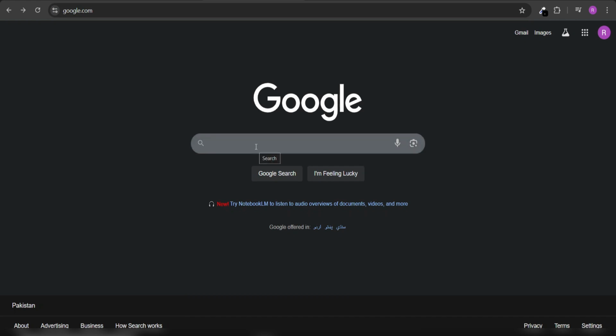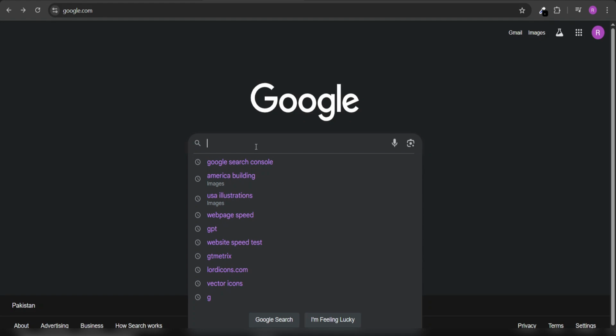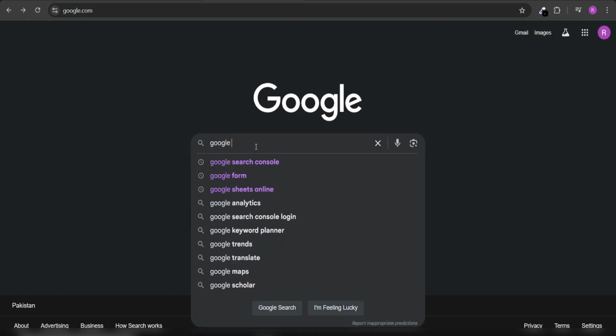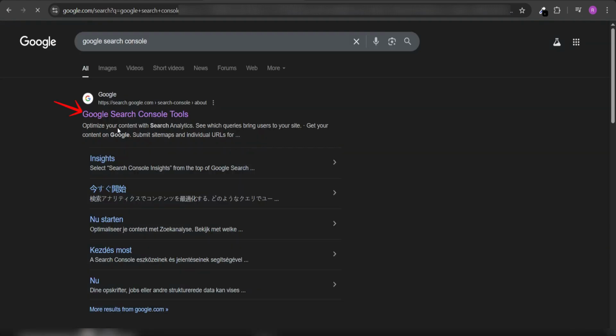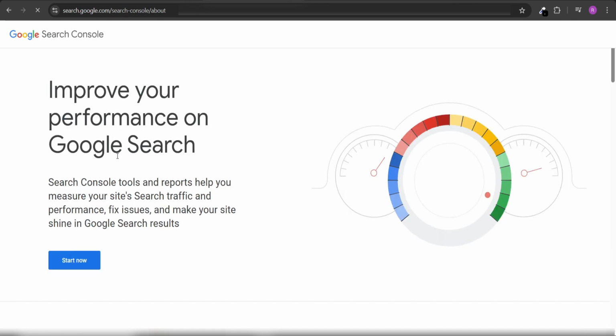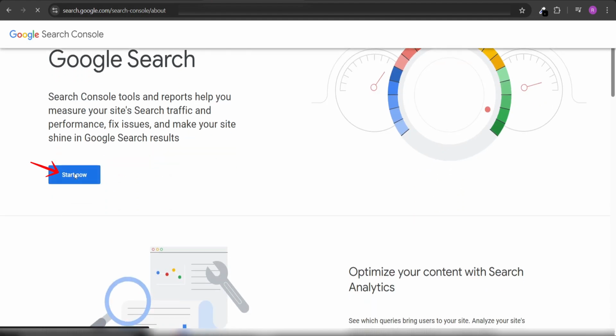So today we'll be learning how we can add Google Search Console setup to our website. First of all, search for Google Search Console on google.com. Now click on the first link, that is search.google.com. Now just read all of this if you want and then click on start now.